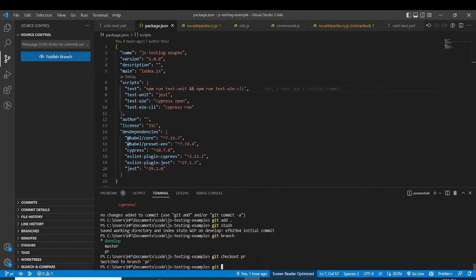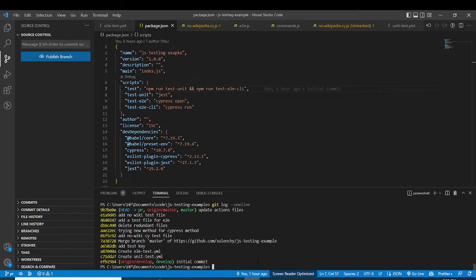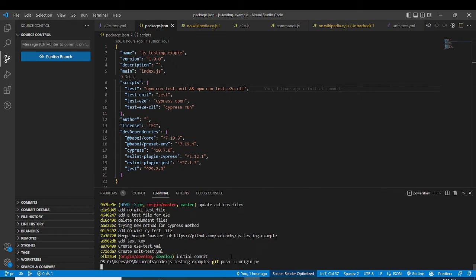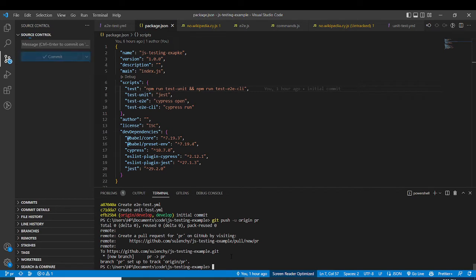If you do git log --oneline here, you can see everything. This is the first commit here, and this is the latest commit here. So I can just say push -u origin PR. So right now, I've been able to push the develop branch with just one commit. Then I pushed the PR branch that has all the latest commits in it.